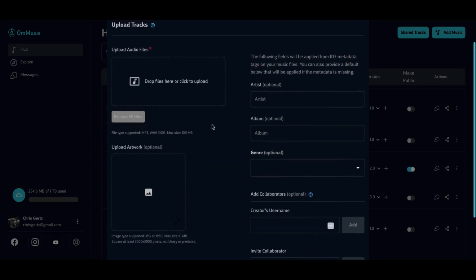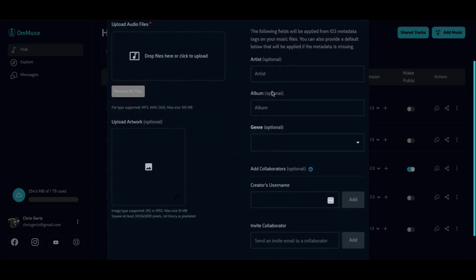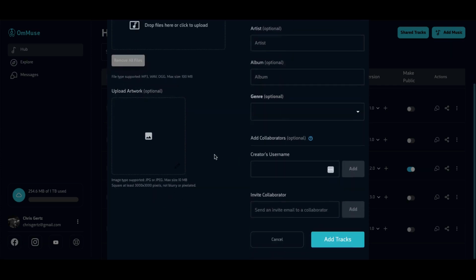Upload the artwork. Our AI in the background actually extracts the metadata from your tracks, so a lot of this will be filled out for you. But if you just want to double check the information, that's important to do as well.